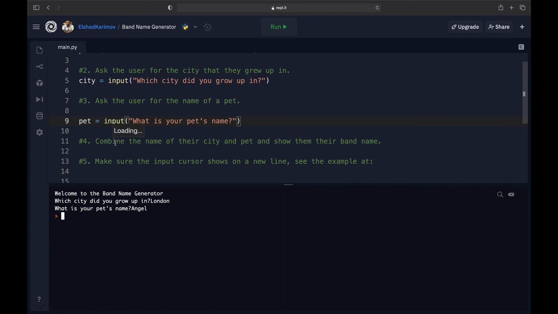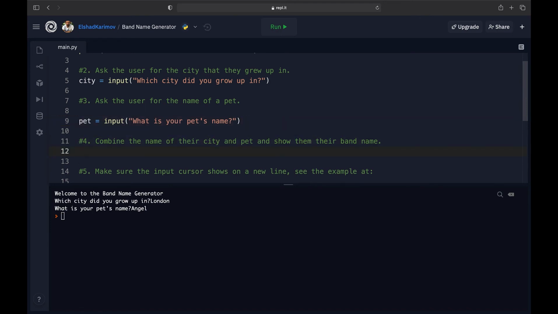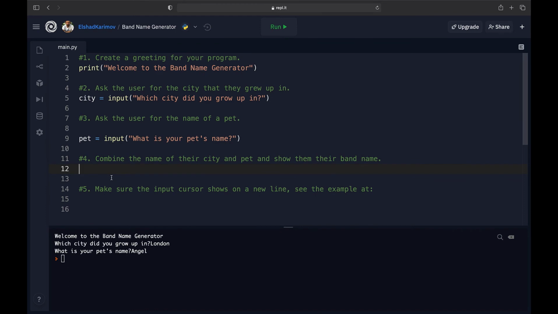Now the last step says to combine the name of your city and pet and show them their band name. In this case, I'm going to use the print function. Then inside the print function, I will use these two variables. Now to combine two variables together, we have learned in our previous lecture that we can use concatenation. In Python, to concatenate two string variables, we use the plus sign.